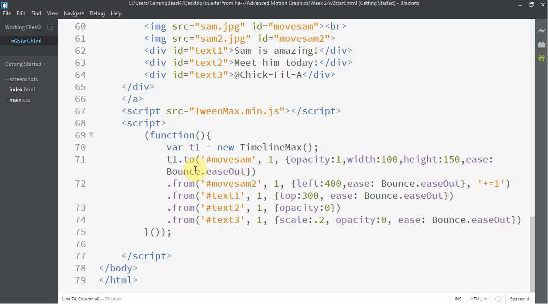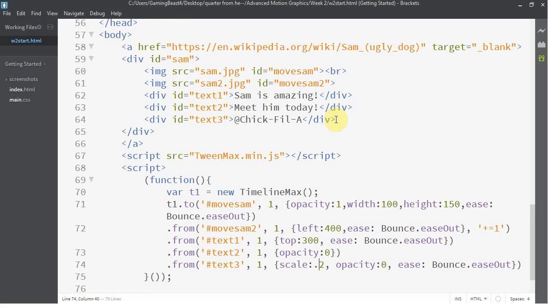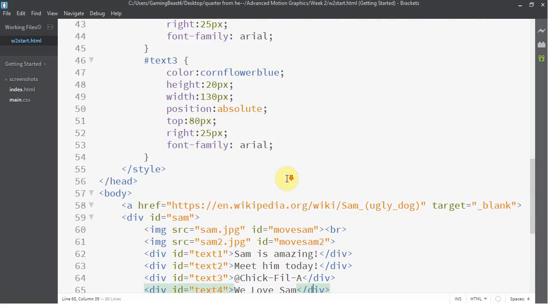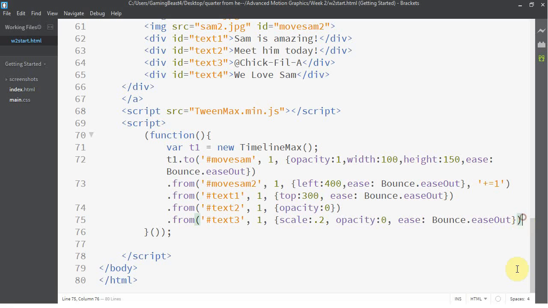All right, so throw in some more text here. So text 4. Now it's just obvious, so we want to say we love Sam, because we love Sam. Everyone loves Sam. He's amazing. All right, so come down here. We're going to animate that now. So from, come on, text 4.